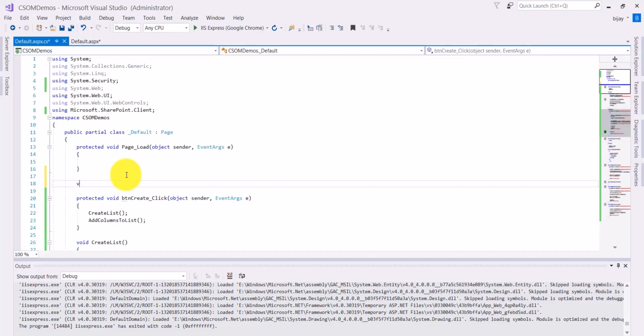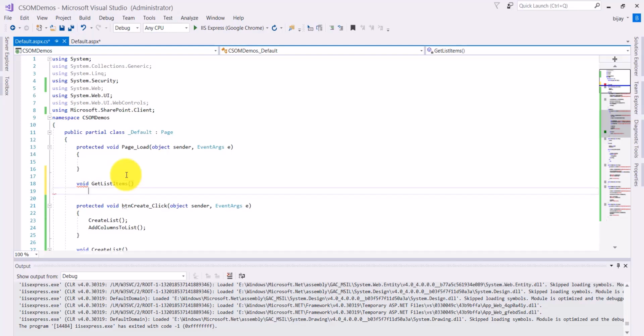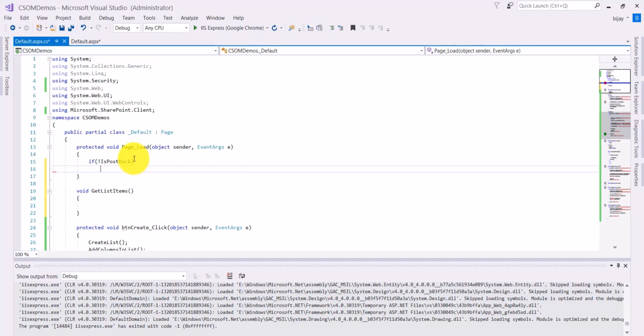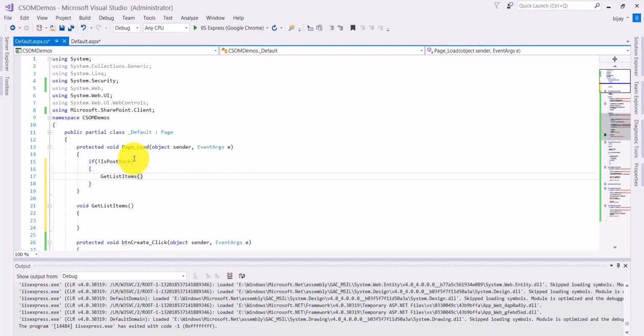Now I'll add a method. So let's say GetListItems, and we are going to call this method on the page load. Since it's a web application, we'll have to take care of the IsPostBack. So if not IsPostBack, then we will call that method. You can see here this is the method that I call.